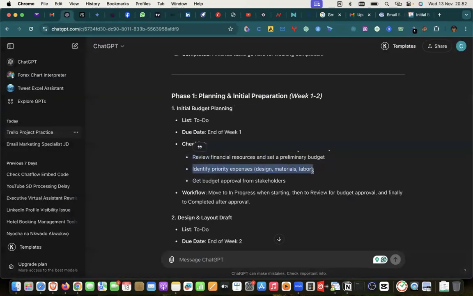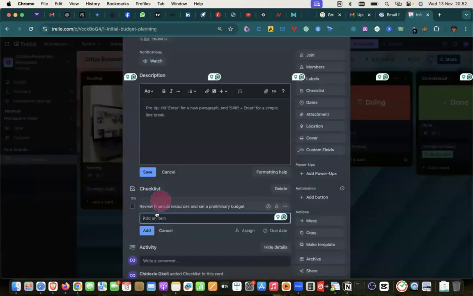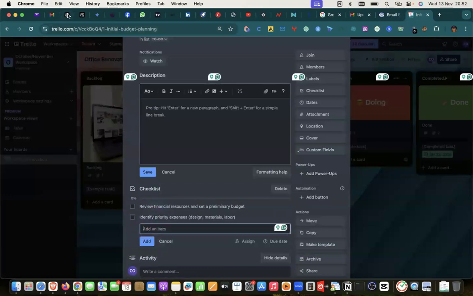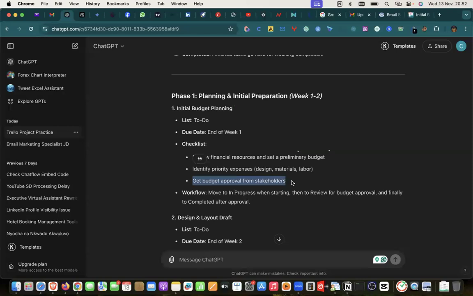You will understand why these things are broken down. The second one, identify priority expenses. Add. I paste. Now get budget approval. Now the initial budget planning involves these 3 different levels. You have to review the financial resources that are available. For every project you have, there is already a set budget. So maybe the company says, this is what we are budgeting for this, 3 million naira. You are given that task.